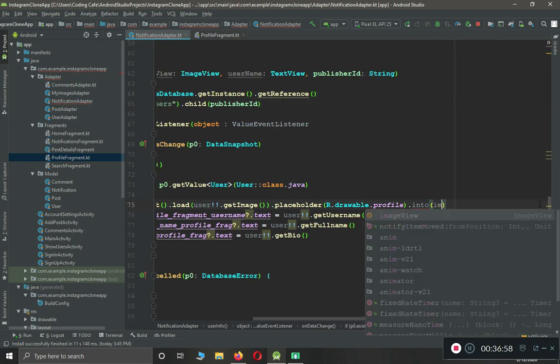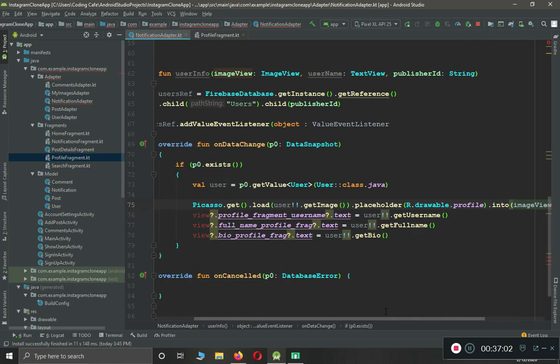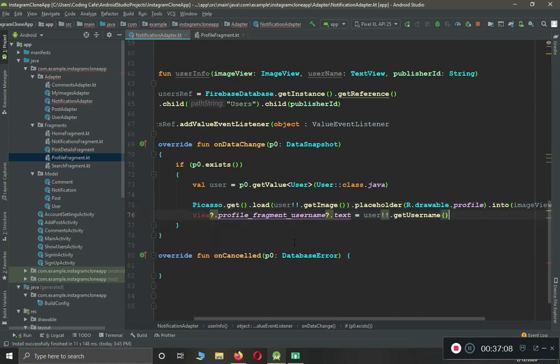And for the name, we have removed this getFullName and all these two things. We just need to display the username that we are receiving here as a parameter, the TextView. Okay, username.text and user.getUsername. So this is for the user info.